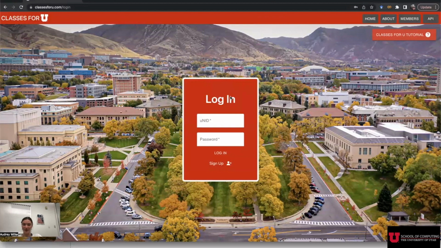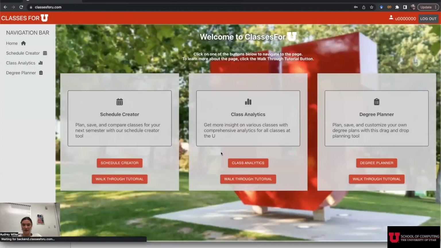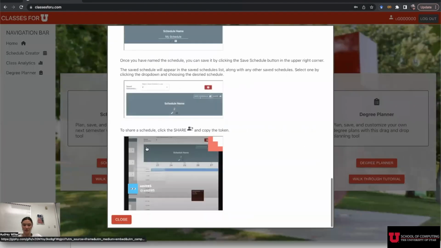All right, I'm going to go ahead and get started with the demo. As a student, you first enter on the login page, and here we will use our demo student. When you first come in, you're taken to the home page where you can see the three different features that we have: the schedule creator, class analytics, and degree planner page. From here, you can navigate to those pages and look through the tutorials on each page.